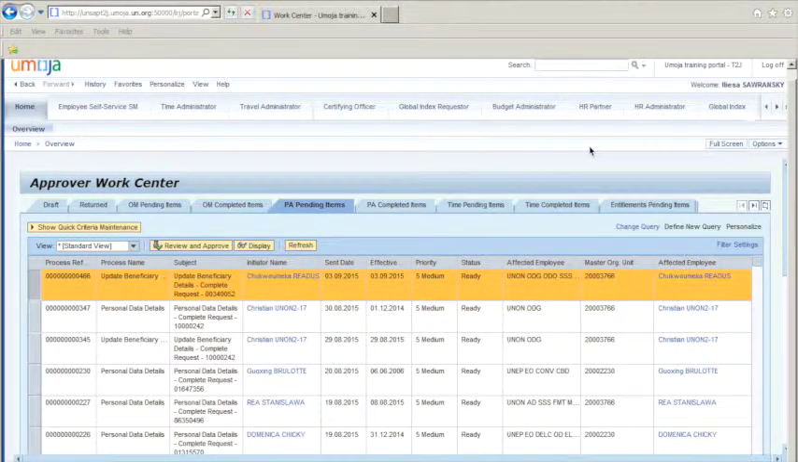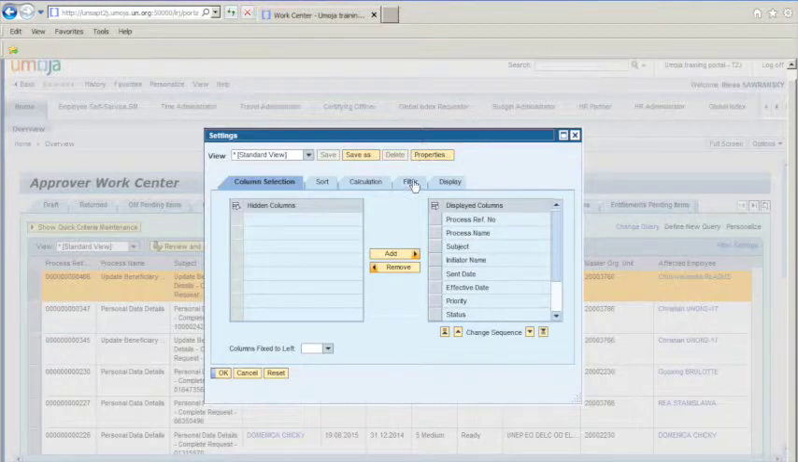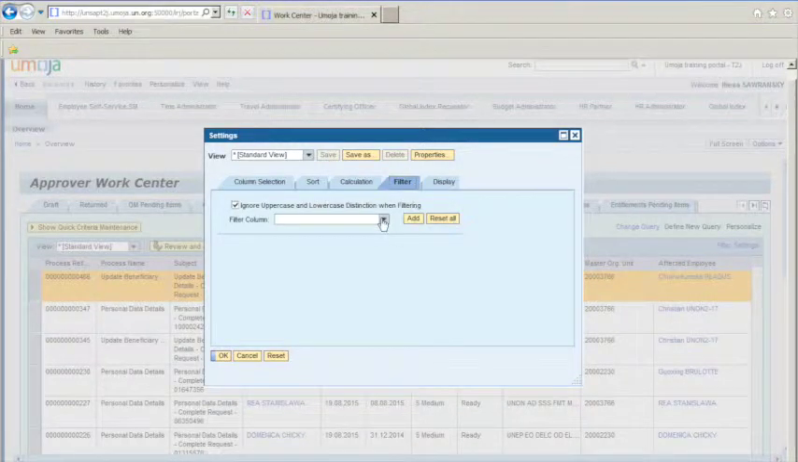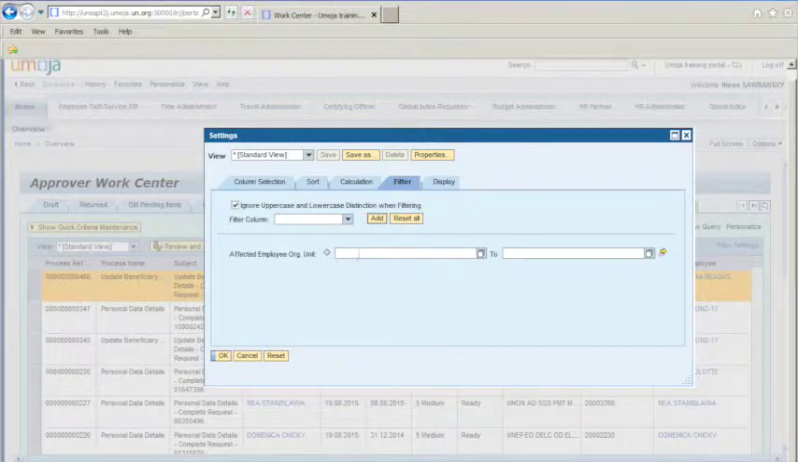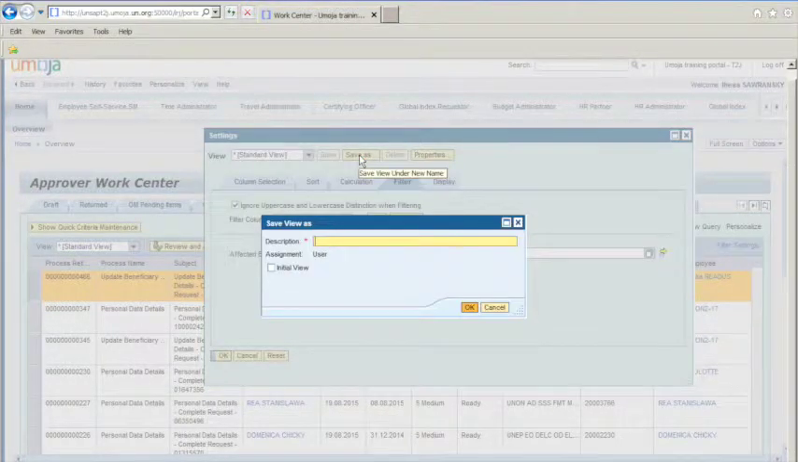If you are going to be operating only on the UNON component, what you can do is go to the settings and then go to the filter tab and repeat the same process of selecting the affected employee org unit. Click add and say UNON and put an asterisk. Asterisk means UNON and any other org units under UNON. Before doing that, do a save as, and here you say UNON and make this as an initial view and say OK.